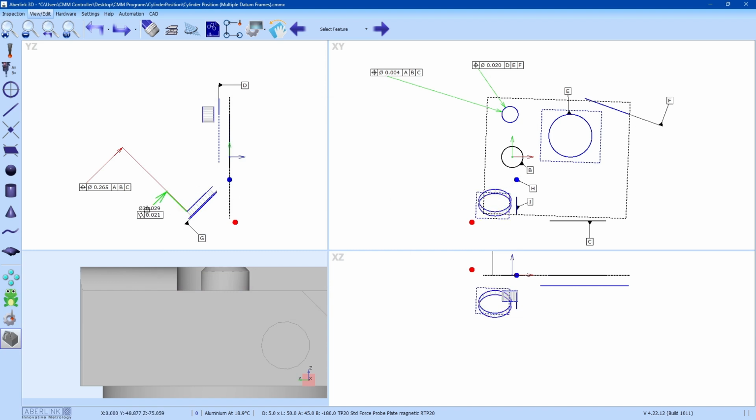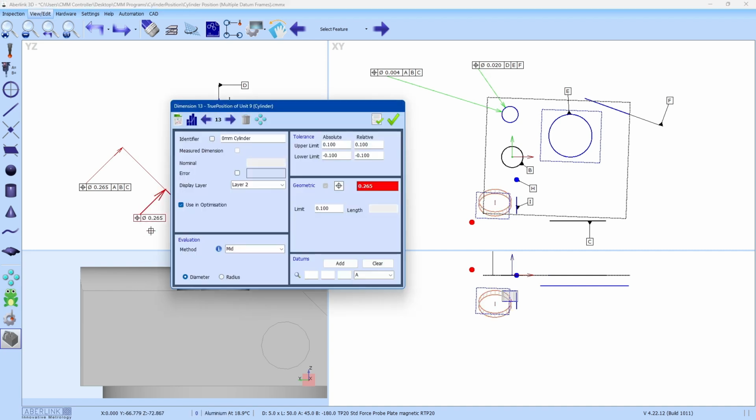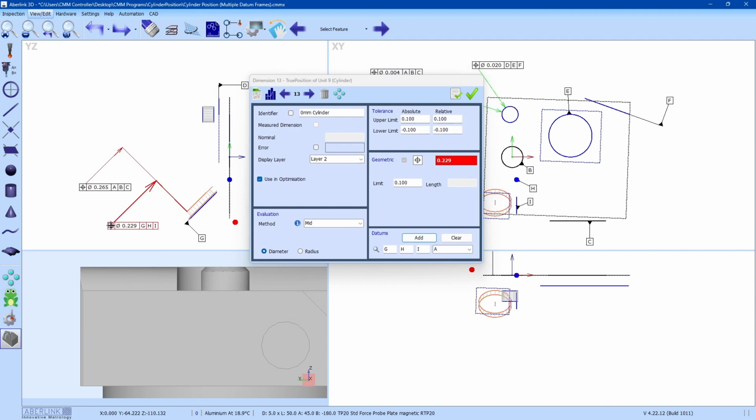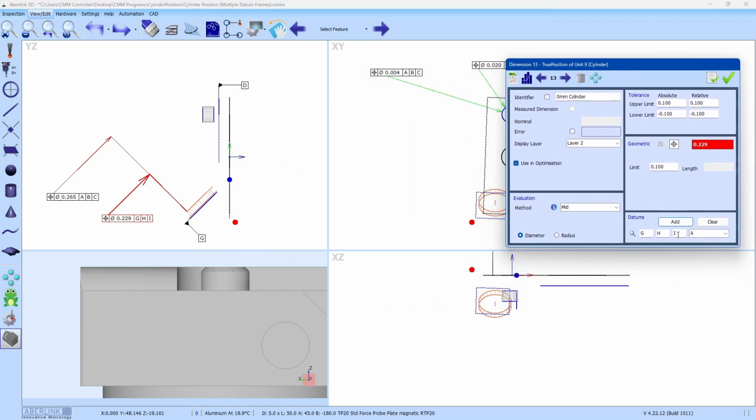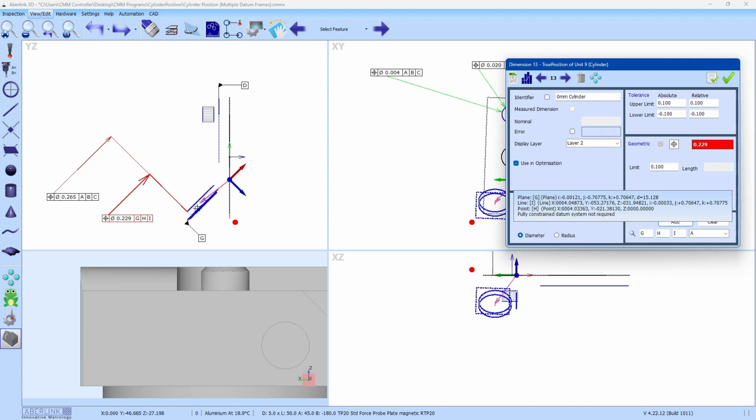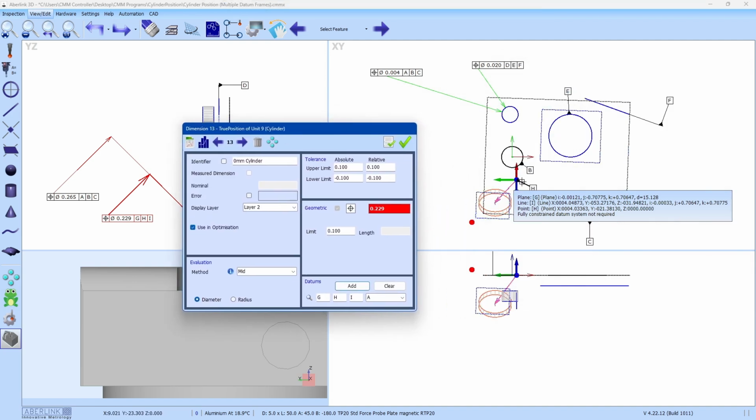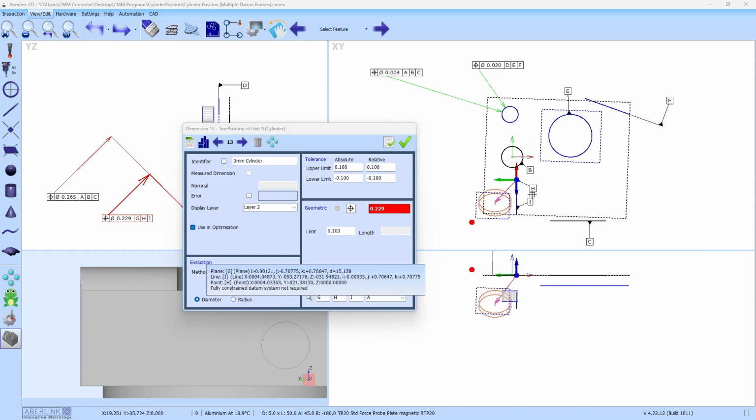However, we can also do it to a different datum frame. Again, position, and this one I'll use G, H and I. And you'll see we get a different value because it's using a different evaluation through this datum frame instead of the reference system. And again, just to showcase this, if I click the icon, you can see now the alignment is through the G plane, the origin is the H point, and the rotation is through the I plane.